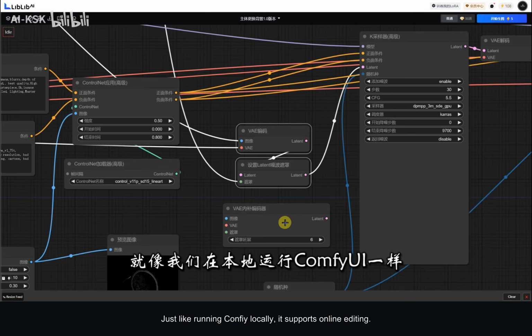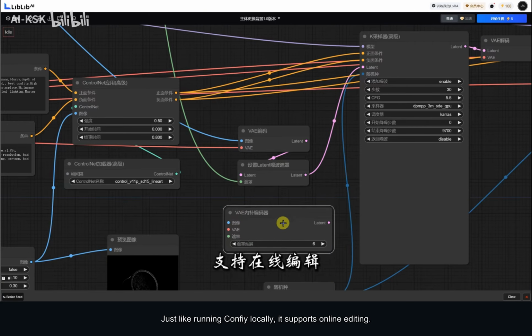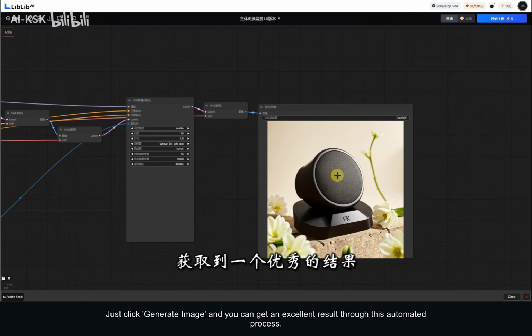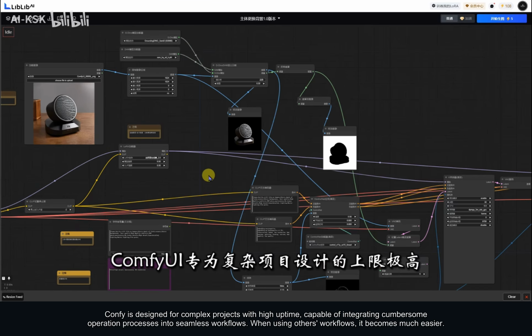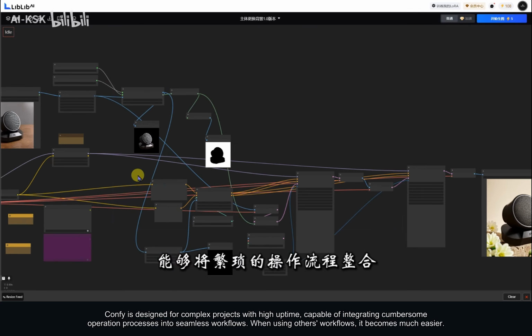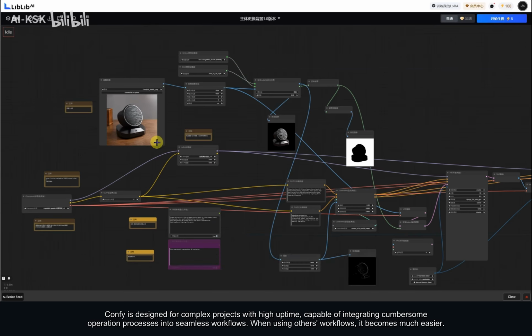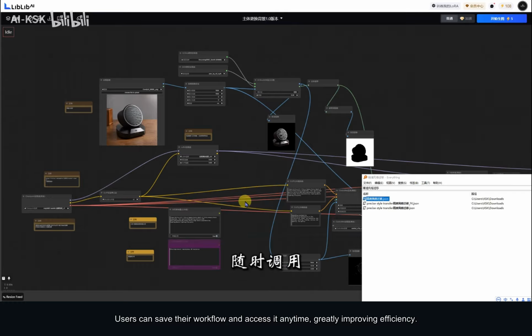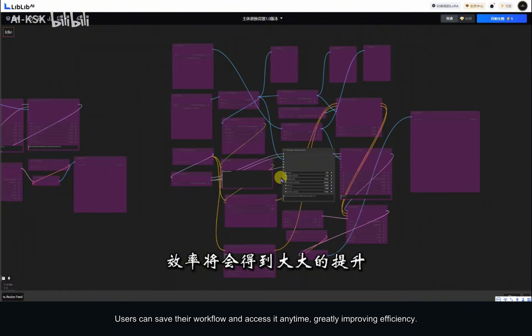Just like running Comfy locally, it supports online editing. Just click Generate Image, and you can get an excellent result through this automated process. Comfy is designed for complex projects with high uptime, capable of integrating cumbersome operation processes into seamless workflows. When using others' workflows, it becomes much easier. Users can save their workflow and access it anytime, greatly improving efficiency.